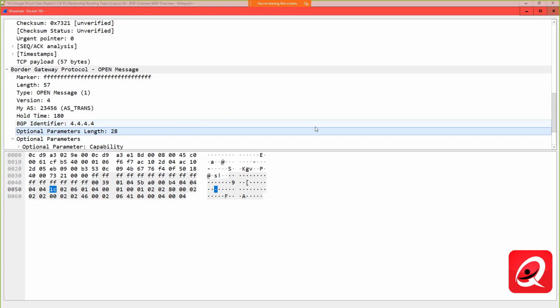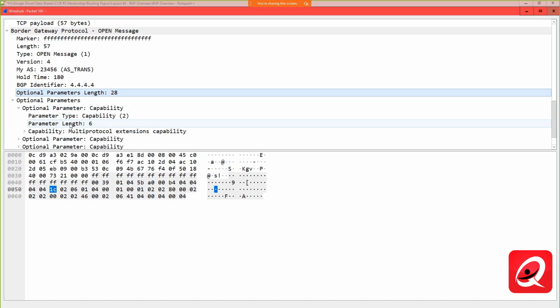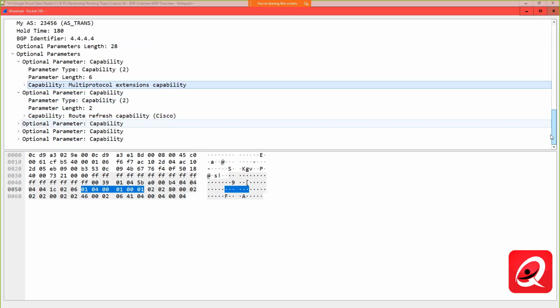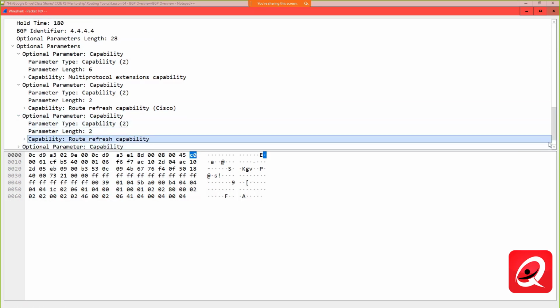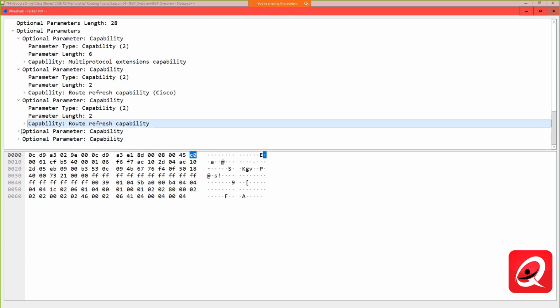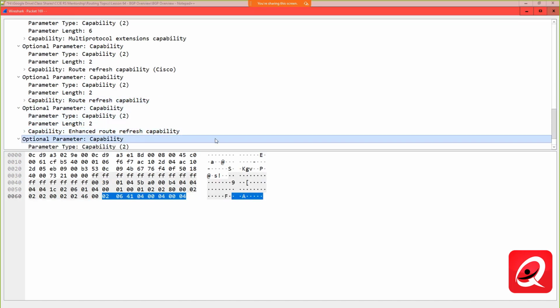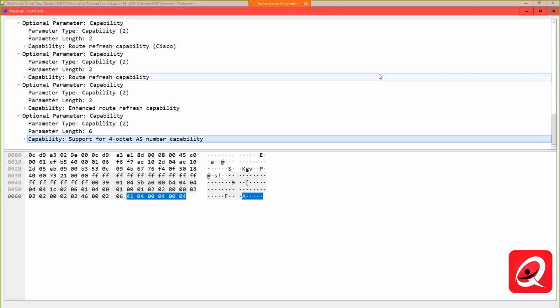And then under the optional parameters field, this is all of our capabilities. So these are our capabilities. We're able to do multi-protocol extensions like v4, v6, unicast, multicast. We can do route refresh. Let's see what else we got here. We'll get into a lot more detail about capabilities, enhanced route refresh, and what's the last one we have listed here? Support for our 4-octet ASN.